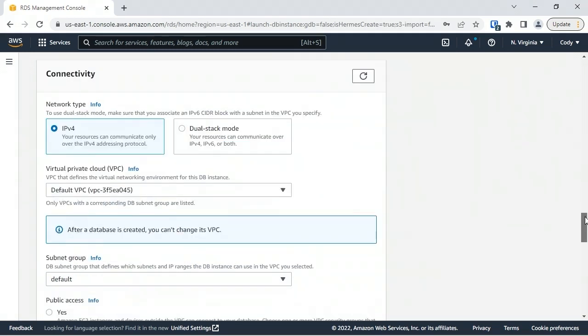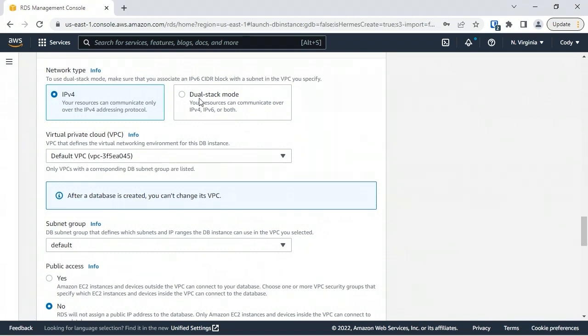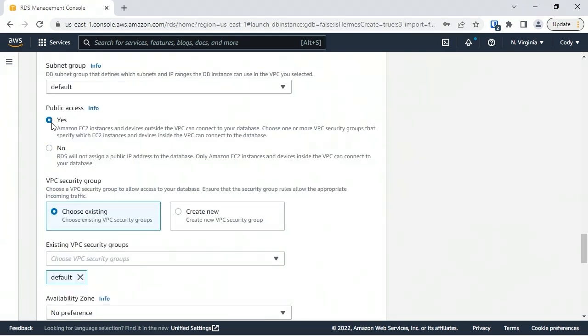Connectivity over the network will be IPv4, but you could choose a dual stack for IPv4 and IPv6. I'll leave it set to use my default VPC. Down below, I'm going to choose yes for public access because I want to be able to use tools from an on-premises computer to reach into AWS to manage MySQL. For example, we'll be using MySQL Workbench. But that connectivity will show up in another demo.